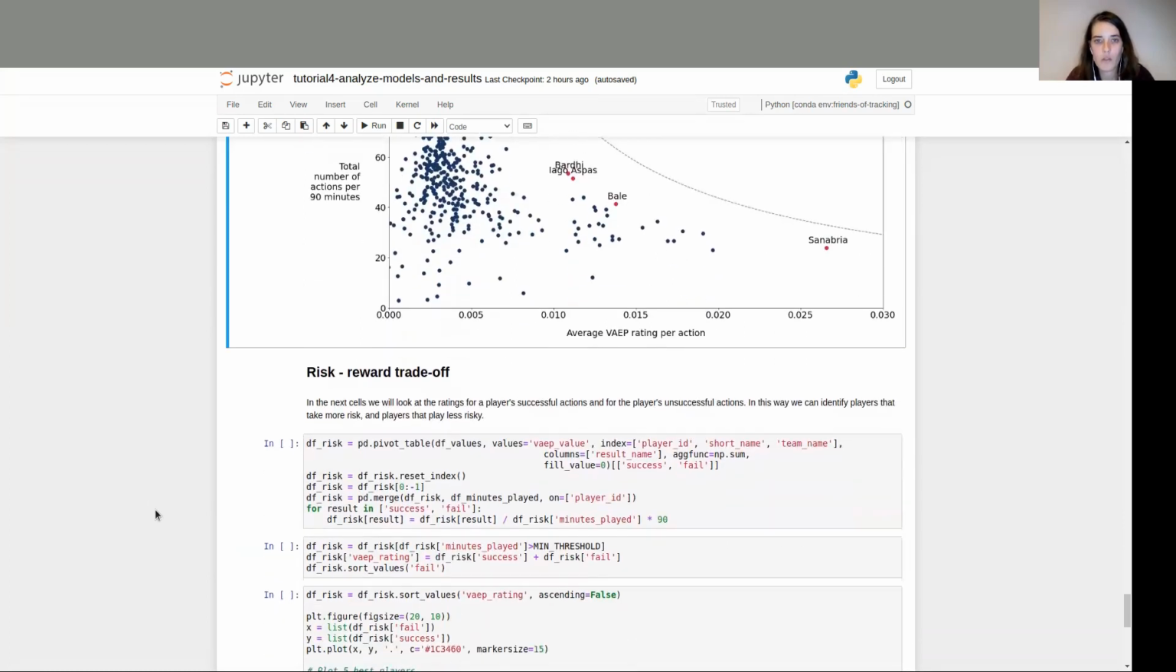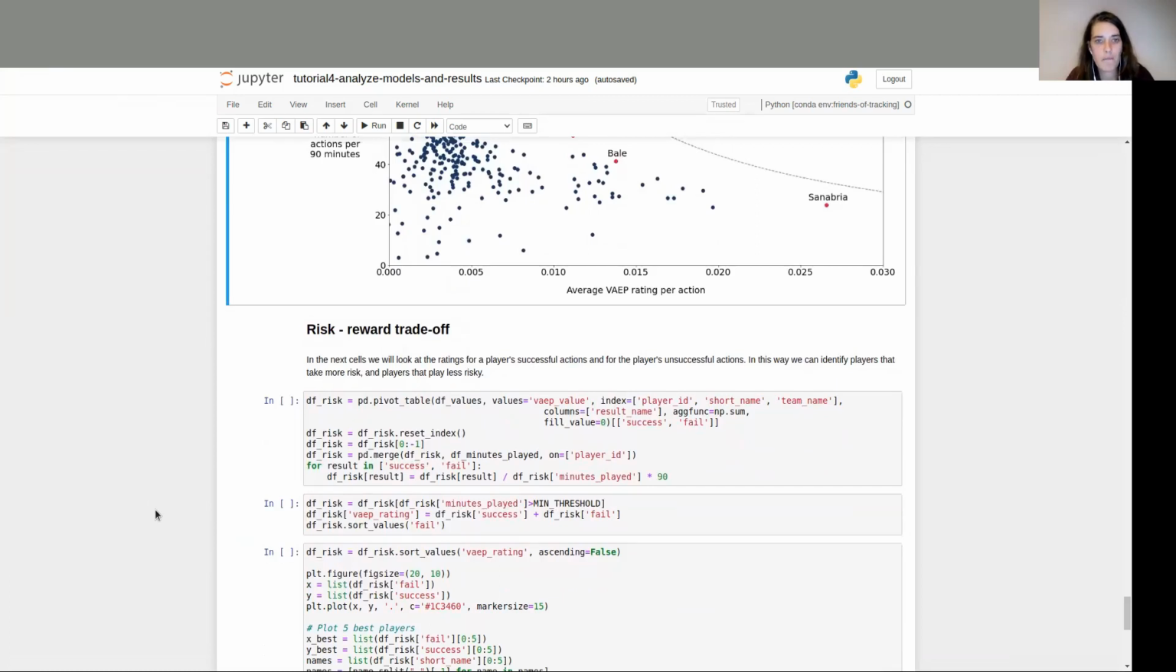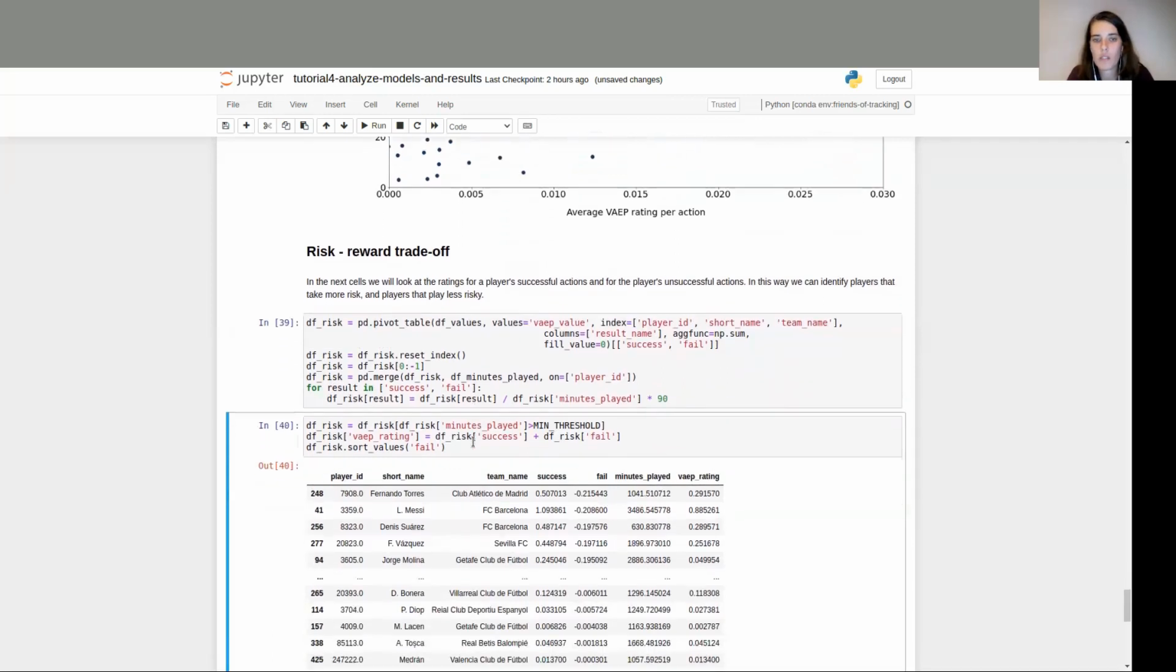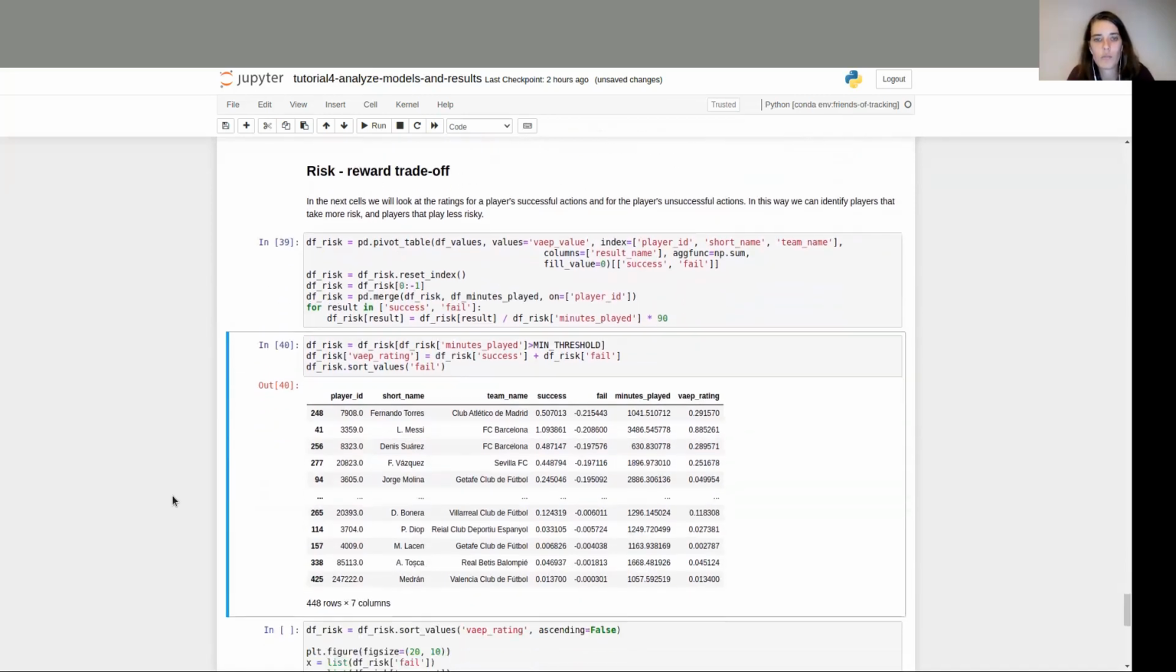Another interesting trade-off to investigate is the risk-reward trade-off. An action that is unsuccessful will likely have a negative rating, and we can see what average rating a player gets for a successful action, averaged per 90 minutes. We can also look at the average rating for the unsuccessful actions per 90 minutes. If we do that, we can see what kind of players take more or less risk, and how they get to the values.